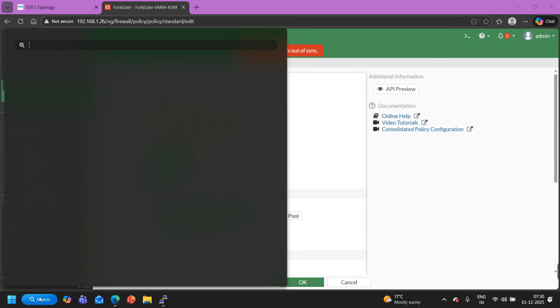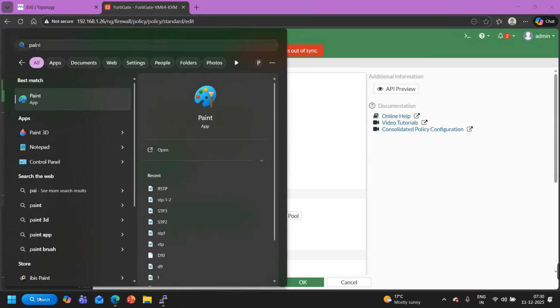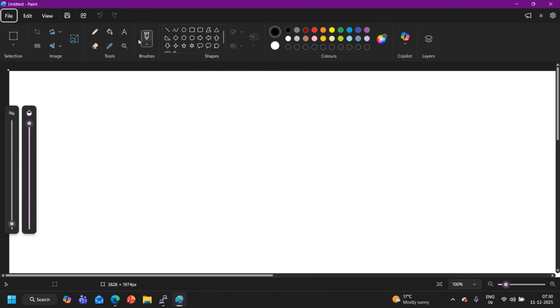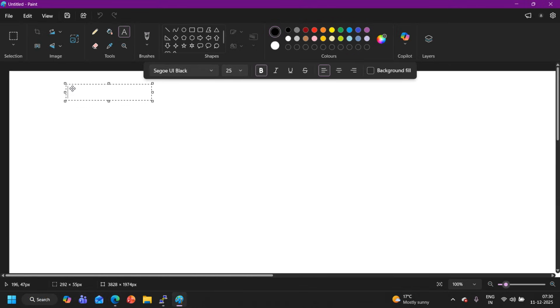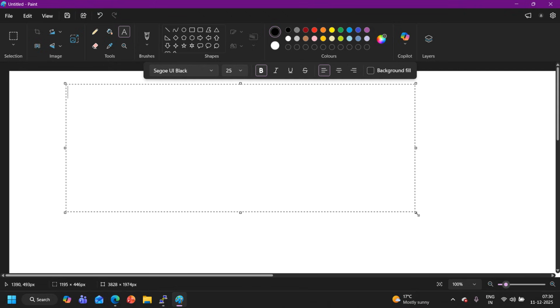Let me open my paint and let me tell you first what is address. What is an address in FortiGate firewall? On Palo Alto firewall also we had learned address object, right? Similarly here we are learning what is an address in FortiGate. Then I will tell you about address group as well, what it is.